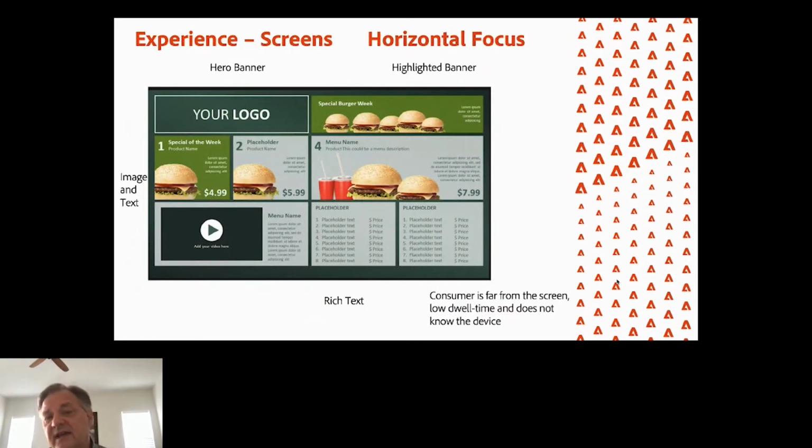Now let's take a look at something like a digital menu board. It has more of a horizontal type focus versus the vertical type focus for web. It utilizes the same kinds of components, however. So we have the highlighted banner, maybe a hero banner, lots of images, lots of text. But you'll notice that we use a lot of contrast here.